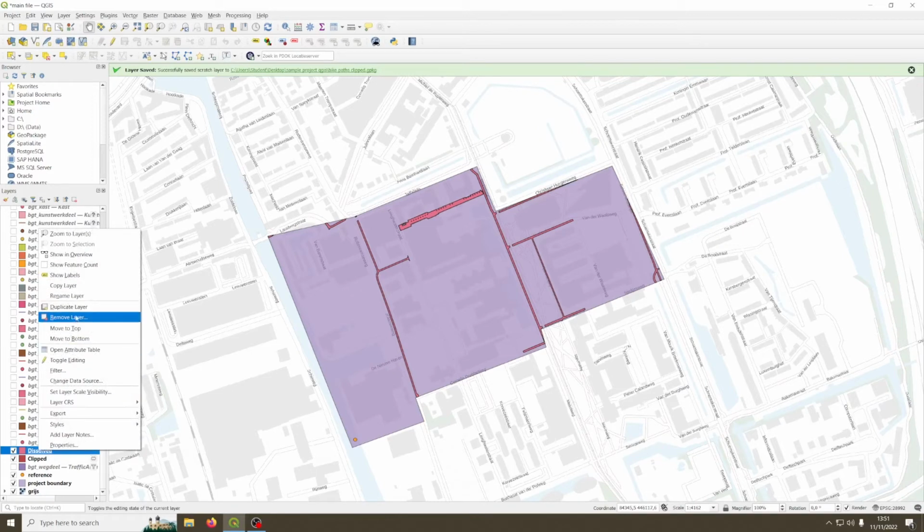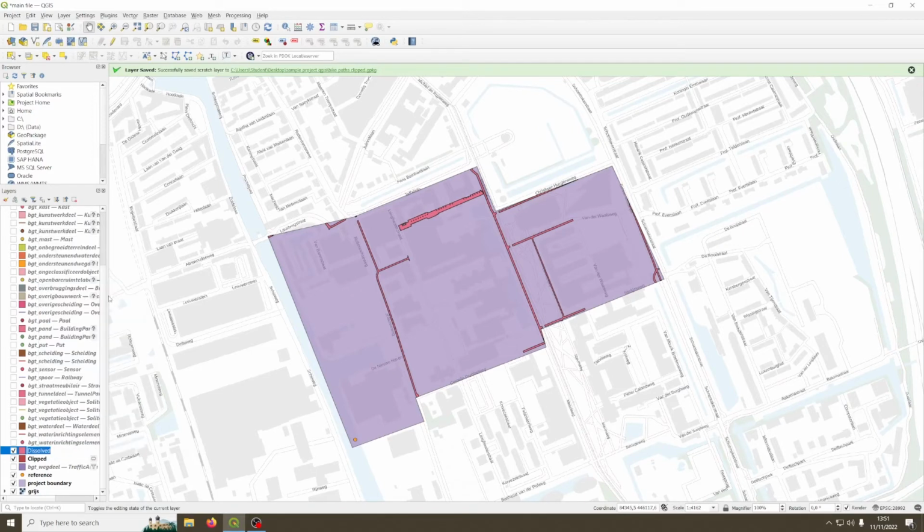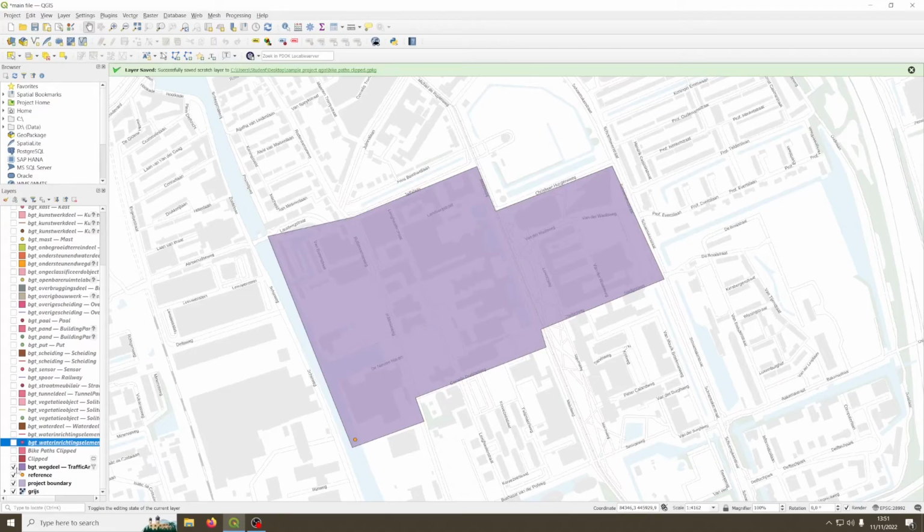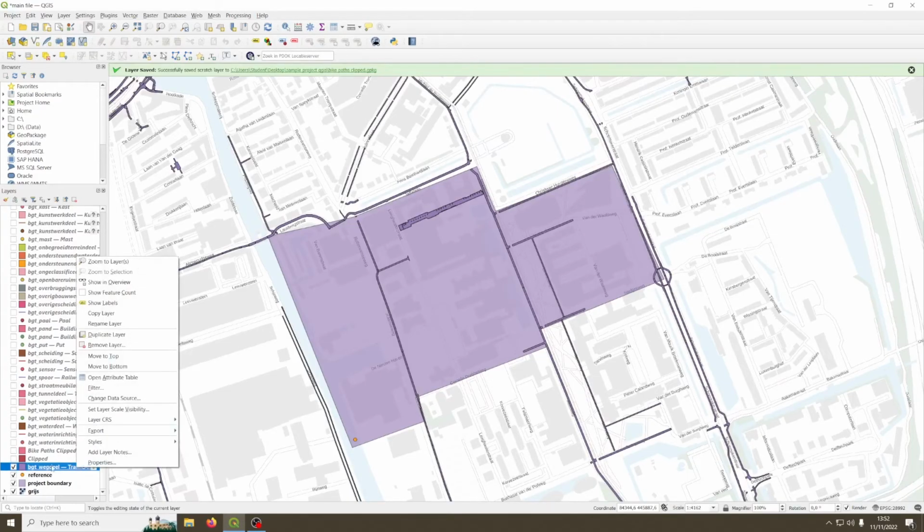Let's give it a new name here as well. Call it Bike Paths Clipped. And we're done. I also want to show you two other variations for filtering data if you're interested in different results. So let's turn all of these layers off again and go back to our original layer and right-click on Filter.